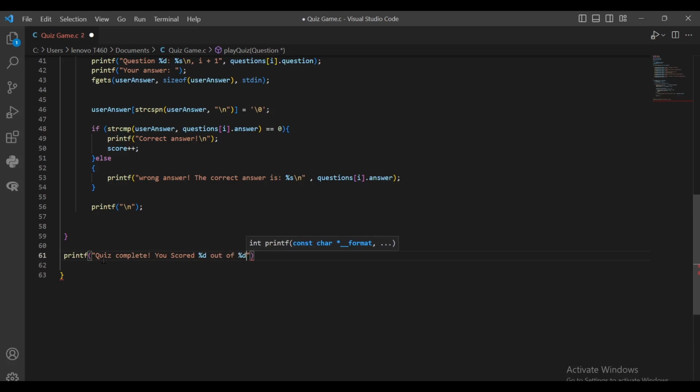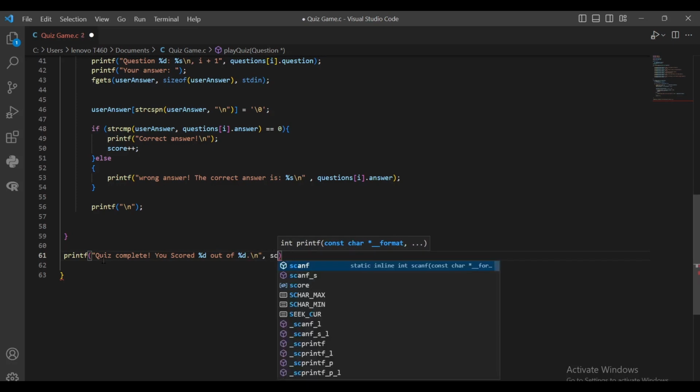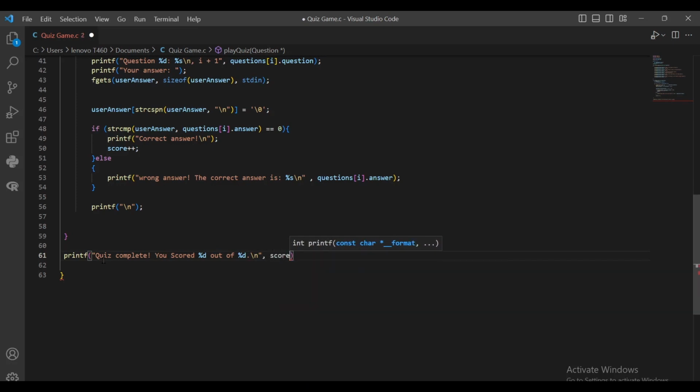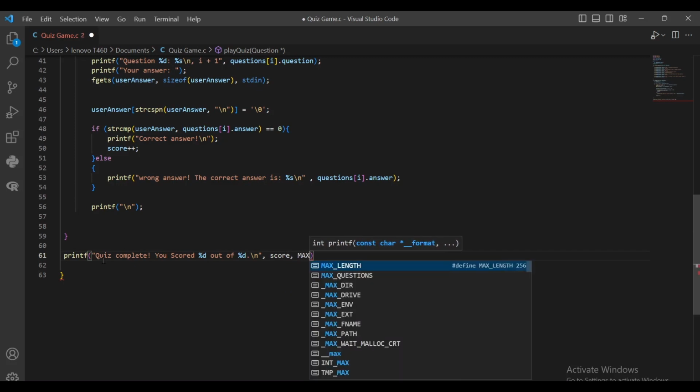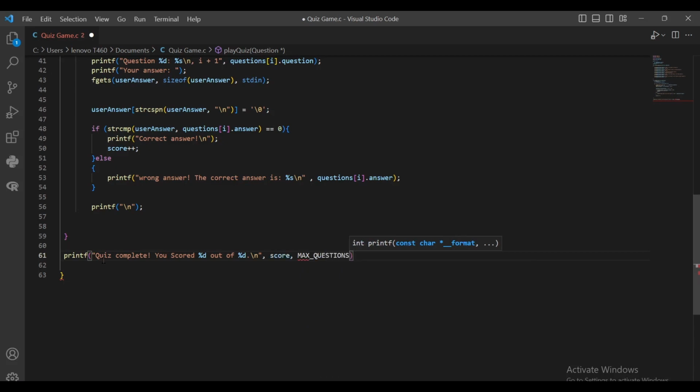out of, and there will be score, but also we're going to print the maximum questions, guys. So these are the values we are going to pass to this one. You have score, this is score, and out of maximum questions, which is 5.